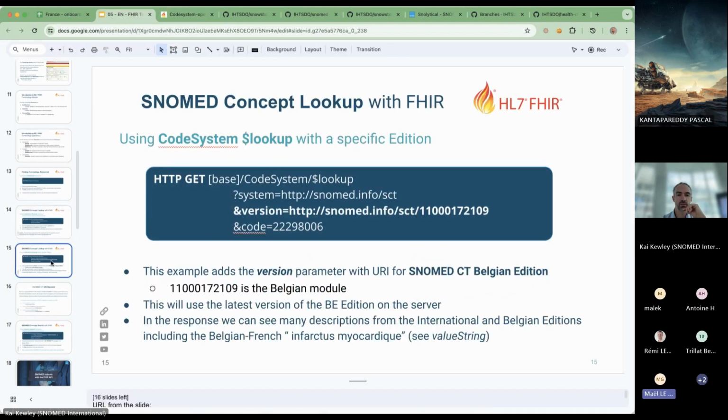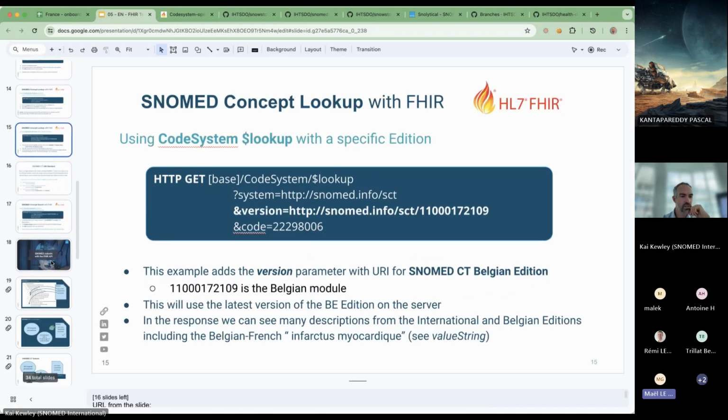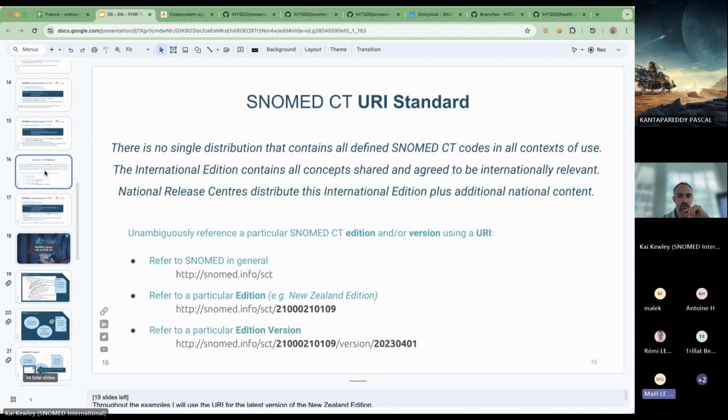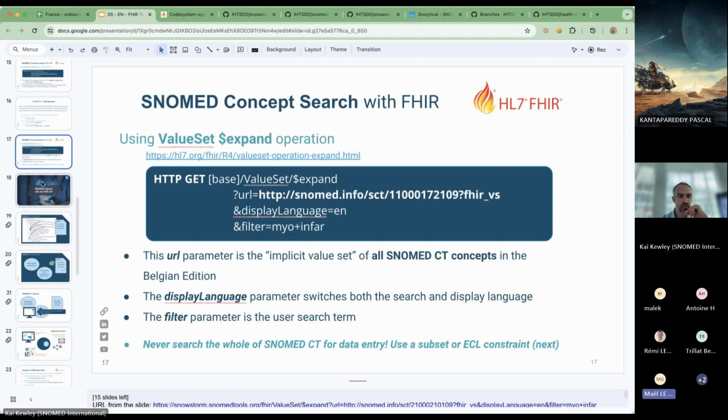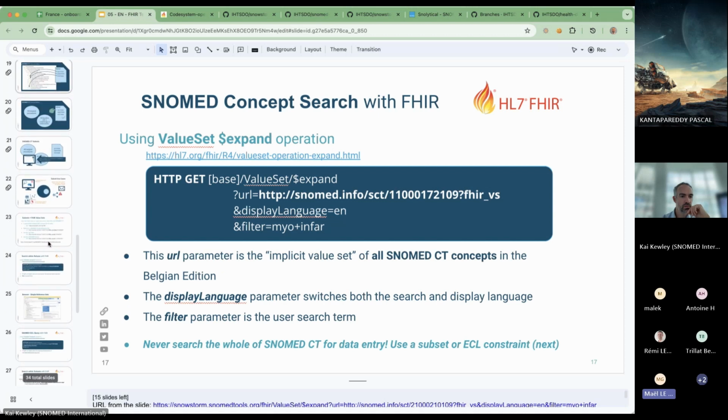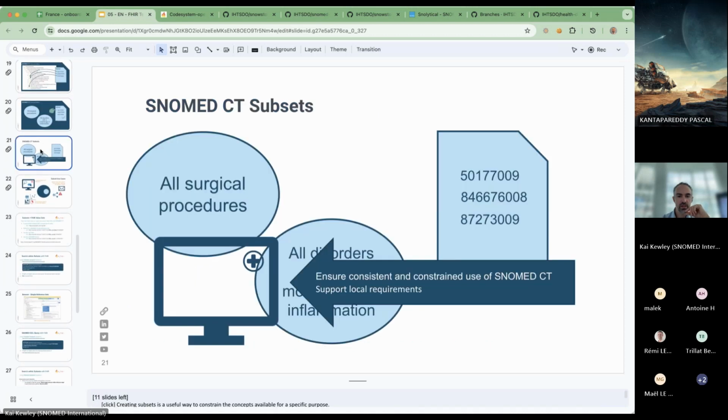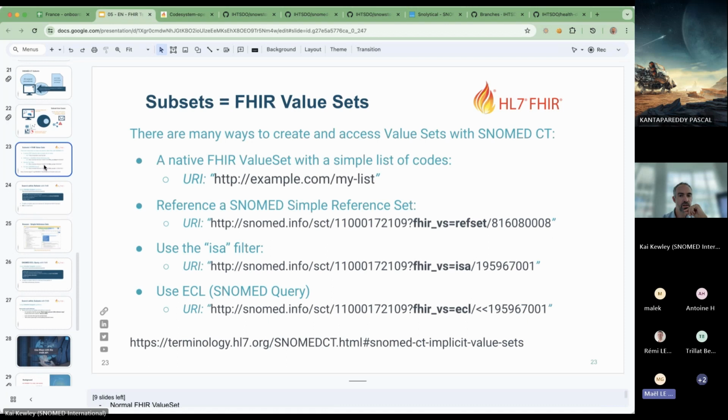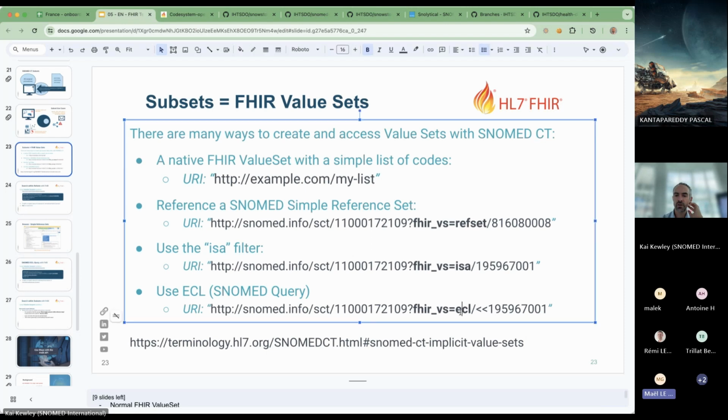There's various parameters. But what we're most interested in today for running our queries, I'm going to skip these. I'm going to skip these as well. What we're most interested in is the value sets where we can actually run ECL queries.